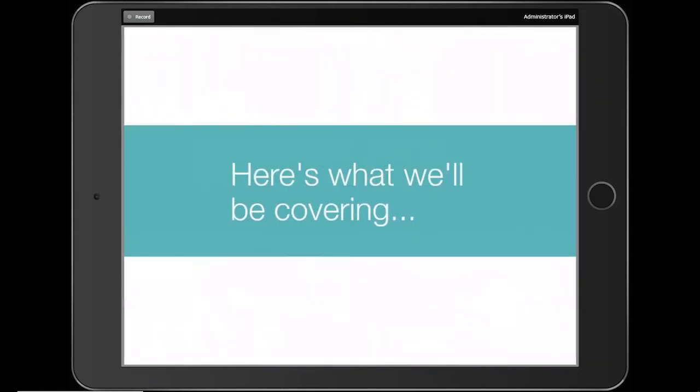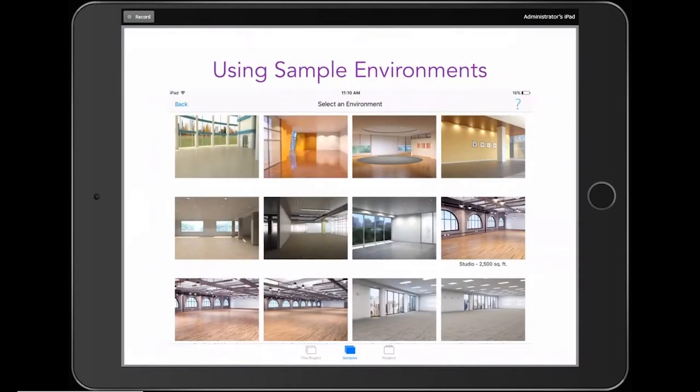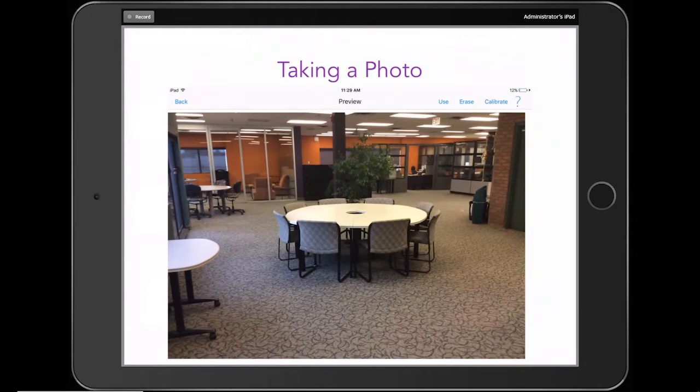Okay, so today, this is what we're going to be covering. We're going to be looking at the environment photos feature, and we're going to look at all the different ways you can utilize this feature for your projects. We're going to look at how you can use some of the sample environments that we currently have in Kits. I'm also going to take you through the process of taking a photo and understanding the 5 steps to Photo Bliss.